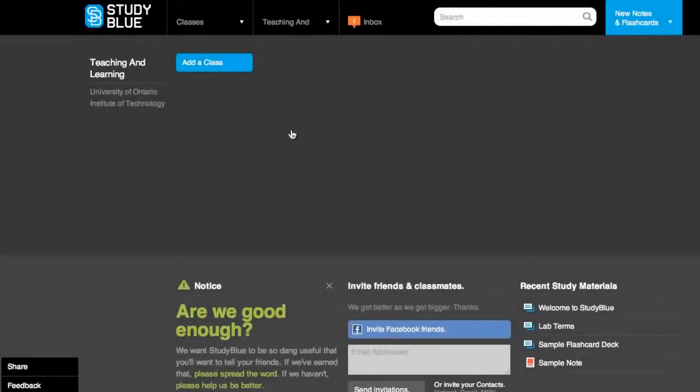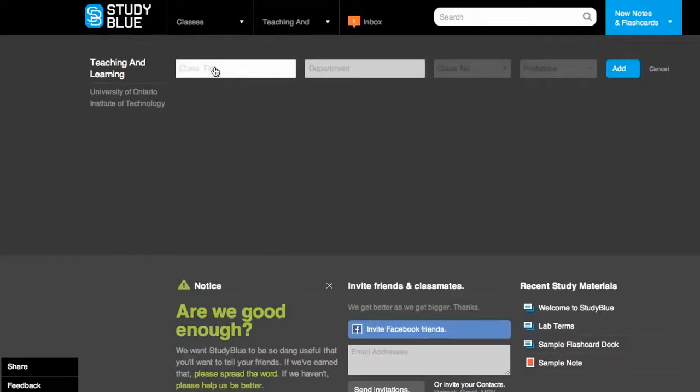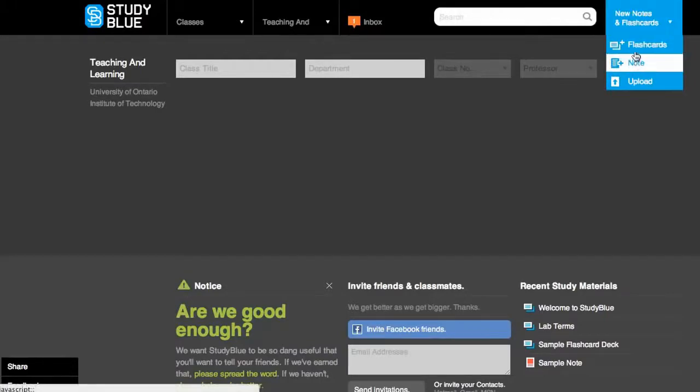Once you log in, there are 3 things you'll want to do to help jumpstart your StudyBlue experience. First, start by adding your classes. Enter the class title, department, class number, and professor for each class you need to study for. Then search for shared notes or classmates who are in the same classes as you. Finally, start making flashcards and notes and begin your studying.